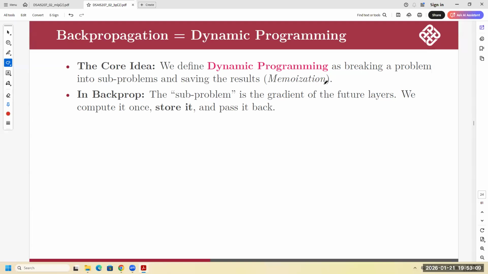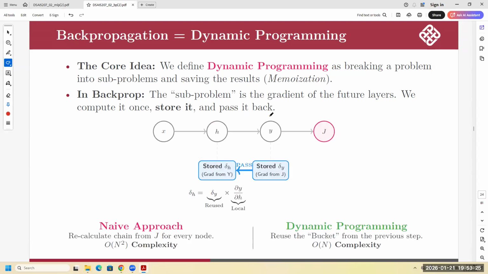So in backpropagation, the sub-problem is the gradient of the future layers. If I compute the gradient of the future layers, we can then compute the gradient of the current layer. You compute it once, you store it, and you pass it back to the previous layer. For example, here, if I want to compute the gradient of H, we store the gradient with respect to the next layers, the gradient of Y. The future layers' gradients are computed and can be reused, and we only compute the local gradient of the current layer.